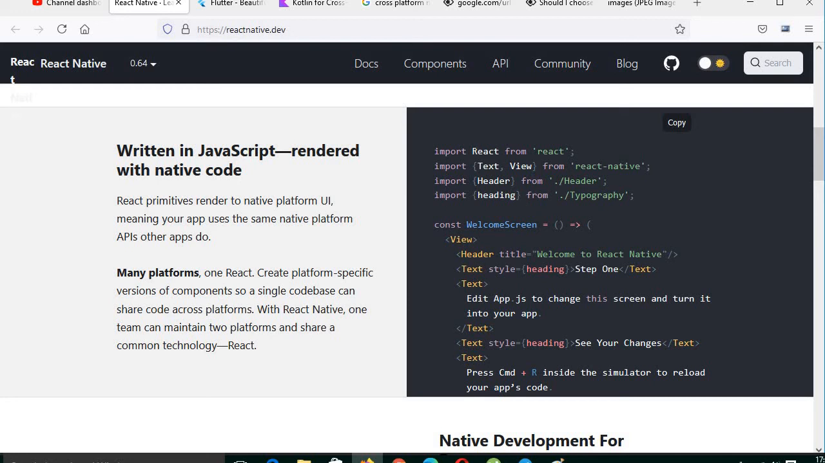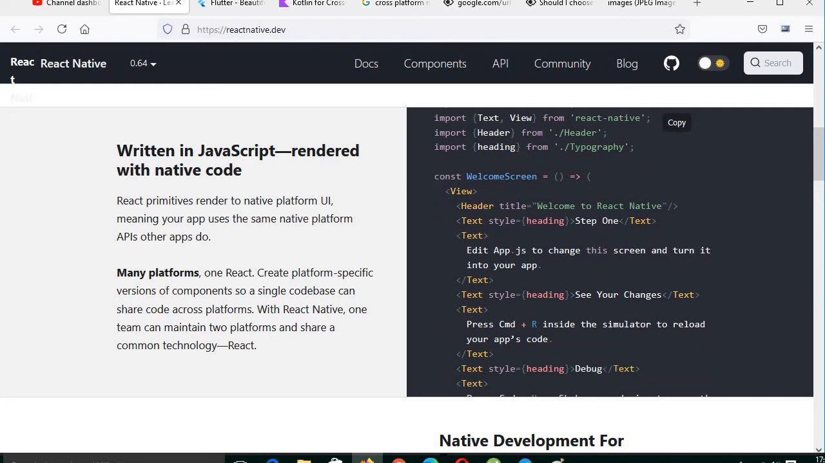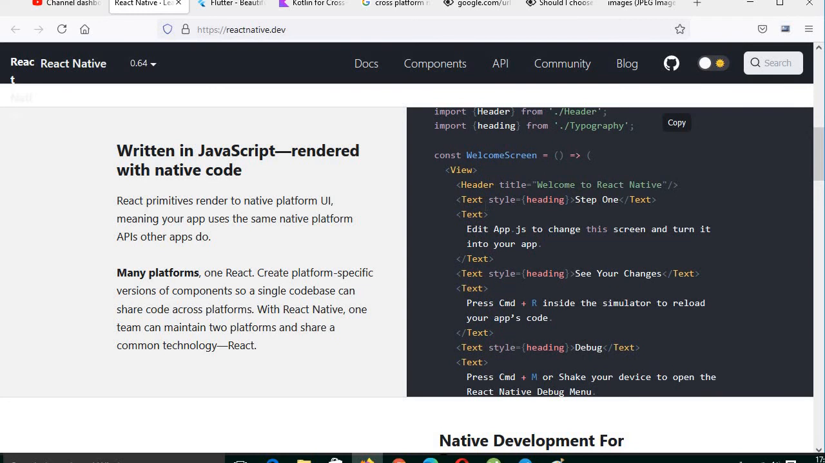Like import React from React. According to my experience, you can learn React Native within 30 days. If you work at least 4 hours dedicated every day, you're going to be good and become a good React Native developer.